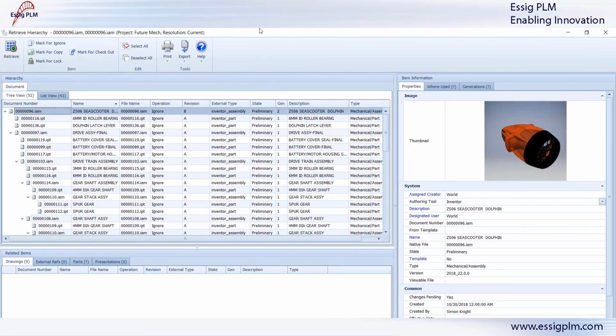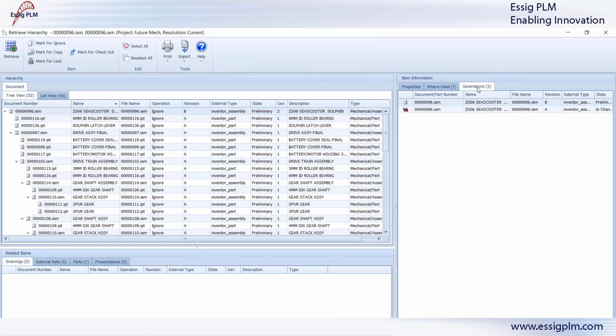Back over in the right-hand window, selecting these tabs displays a list of any previous versions of the item along with a global where used display. The where used list includes not only information about the item's immediate parents, but also any other items that reference it within the Innovator system, including associated BOM part items.